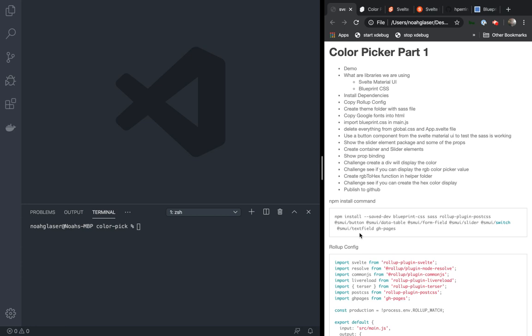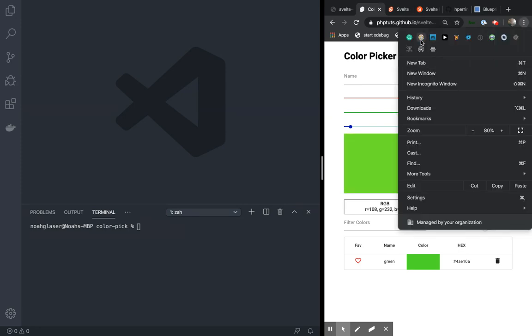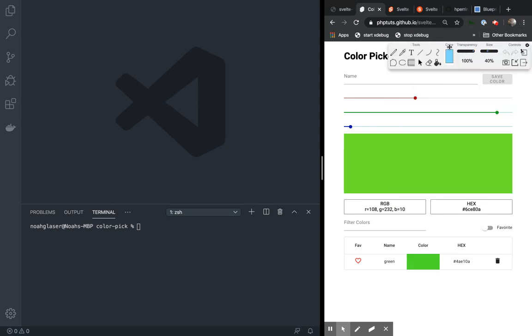My name's Noah, and today we're going to be building a Svelte color picker. So this is the color picker we're going to be building in the series on color pickers, but the only part of the color picker we're going to build today is this part right here. So just the color picker part of the color picker.